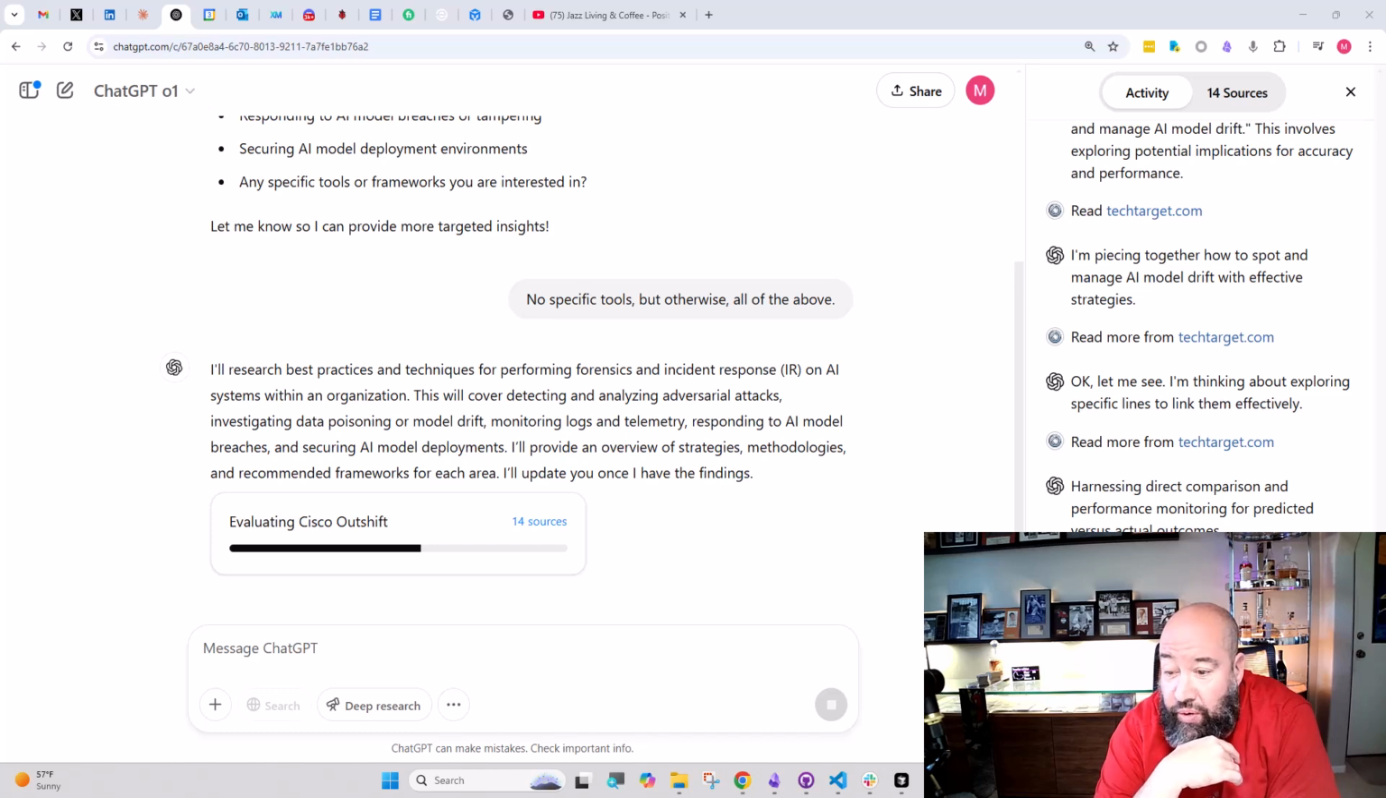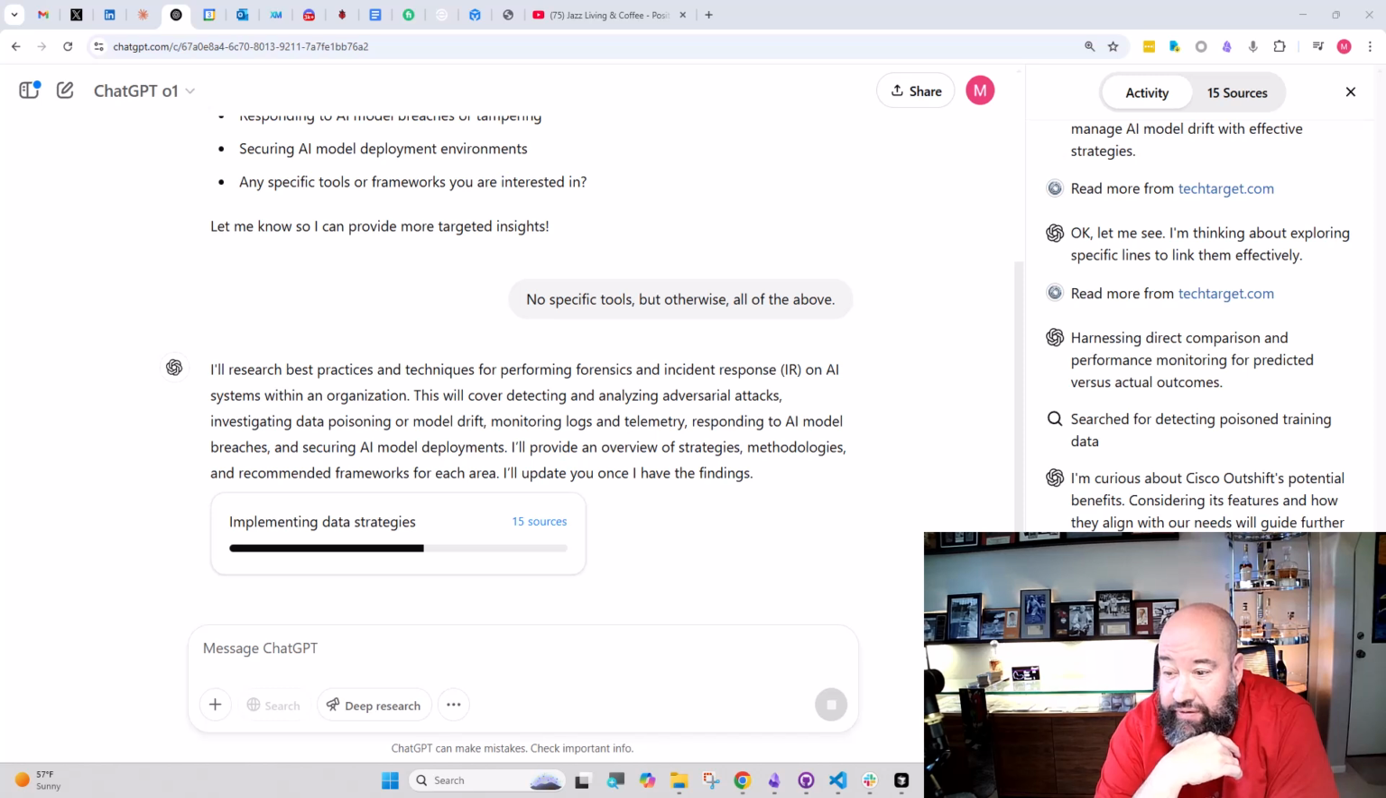Searching for detected poisoning training data, curious about Cisco's Outshift's potential benefits. Needs future Outshift at Cisco, emphasize continuous. Interesting. God, I don't want a dystopian future where companies sponsor AI models and it automatically inserts their results.